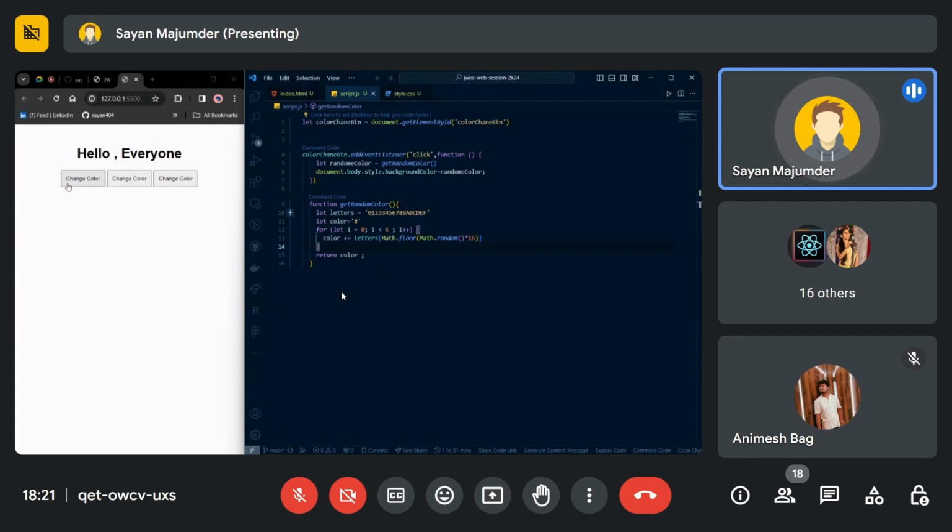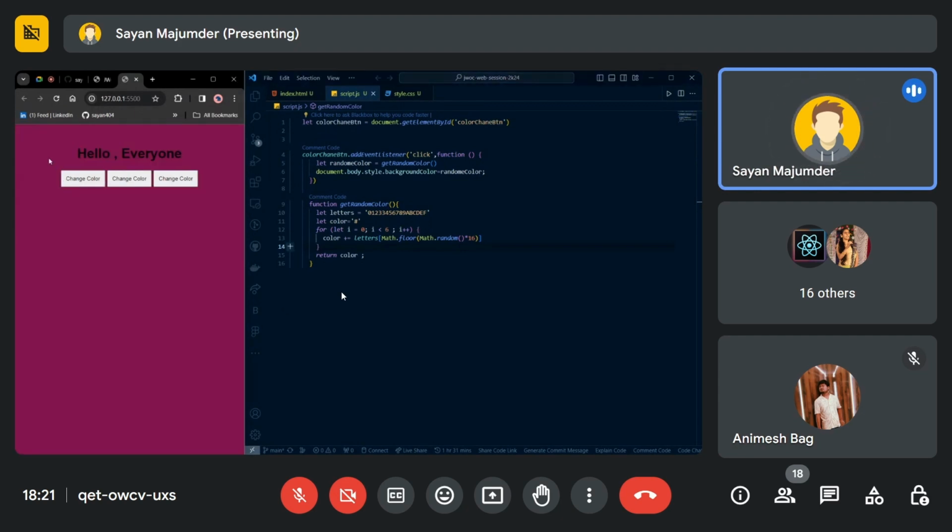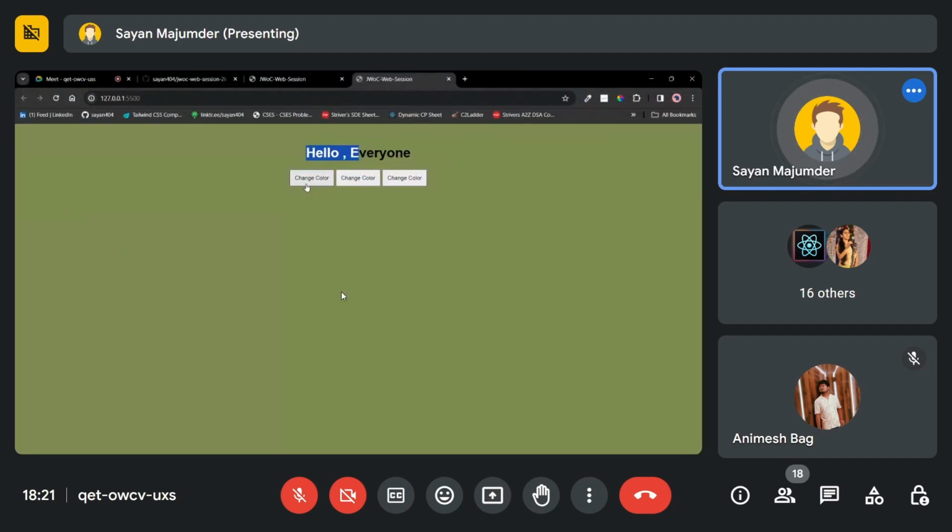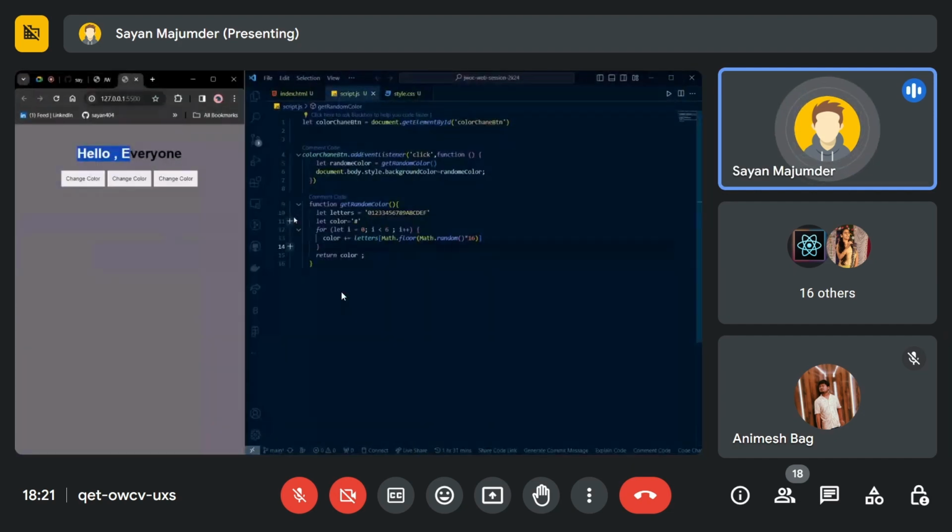So let's click on this button. Yeah, this is reflecting in our website that the color is changed. And let's console this color, whatever we are generating, by doing console.log. Color we have generated.